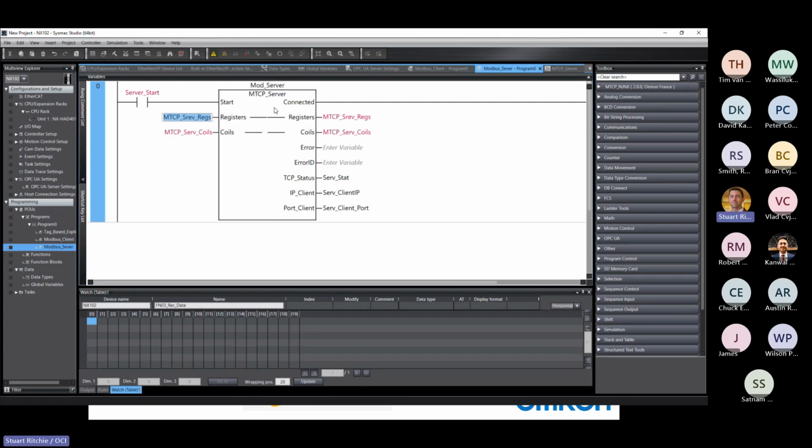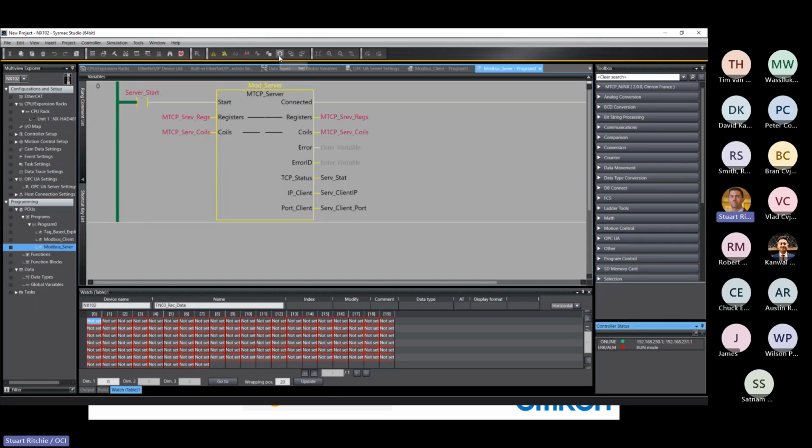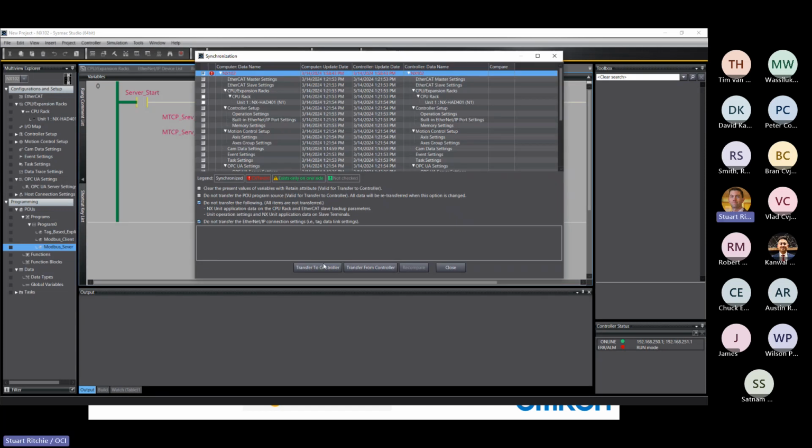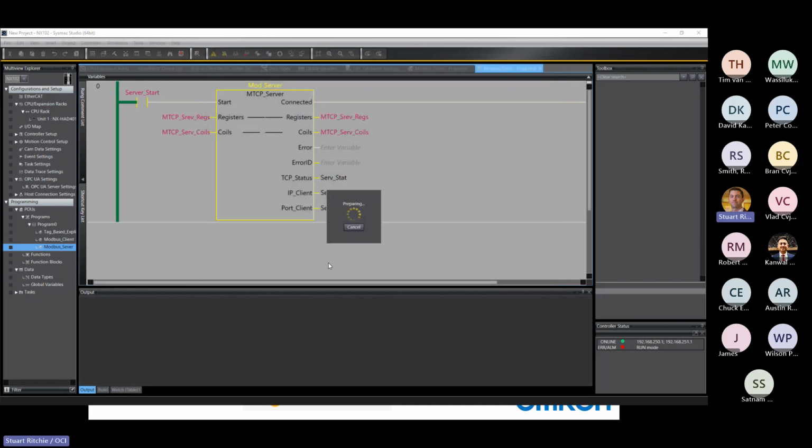Okay. So I'll send this to the PLC now. And when we start this server, it's going to open up port 502 on our PLC, and it will allow a client to connect to our PLC. Now, I prefer to use a PC-based client when I'm testing things out. So I'll be using a piece of software for Modbus on my PC, and that's also easier for you guys to see what's going on as well.